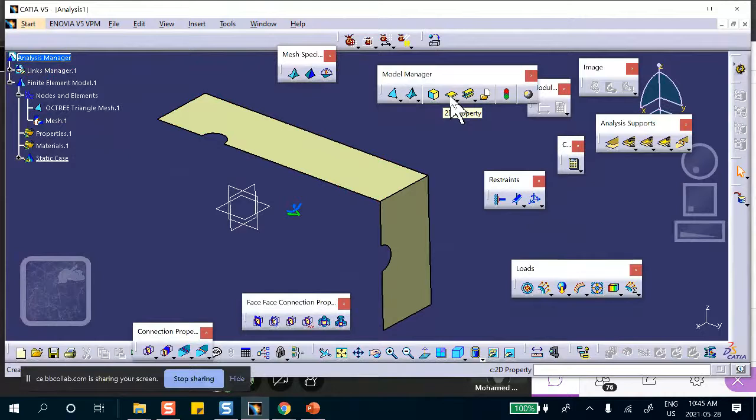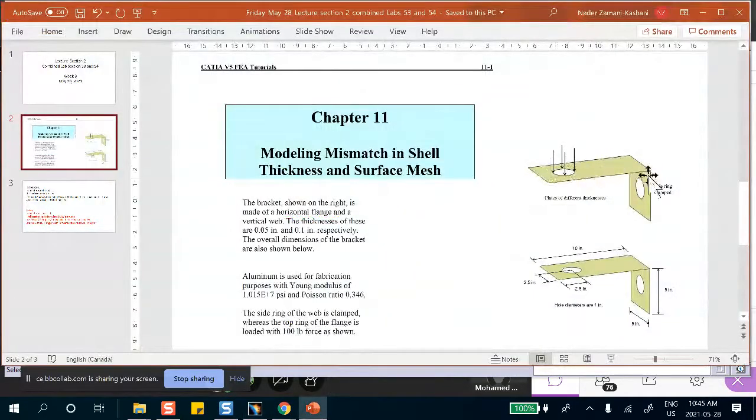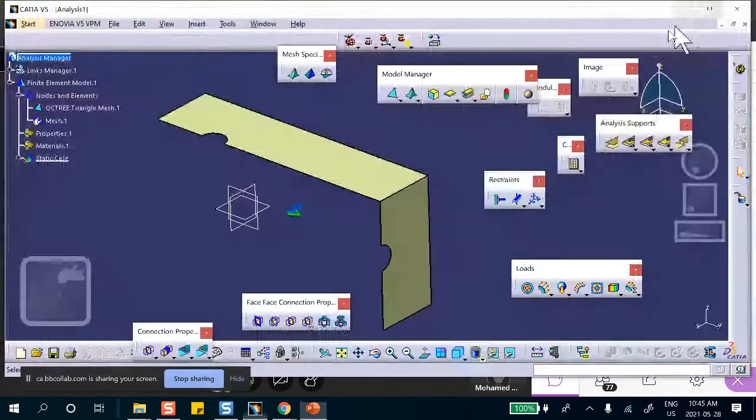Now, 2D property, the thickness of the shell. The problem is that the thicknesses, here is 0.1, here is 0.05. The previous problem that I did for you, I think it was on Tuesday, was all the same thickness. Here, I have 2. So, just like what you did with the beam, first put 0.1 on the whole thing, and then do a local shell property, change that to 0.05.